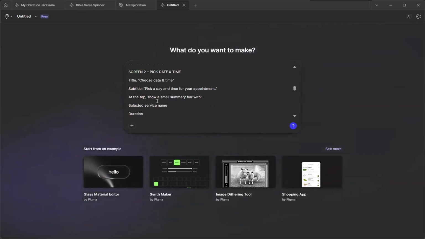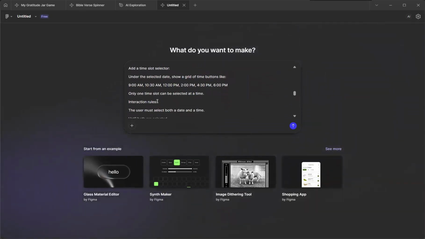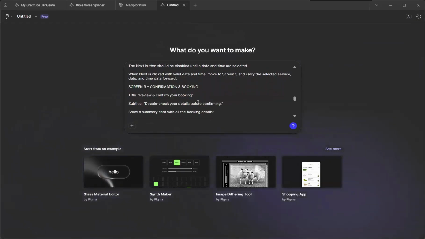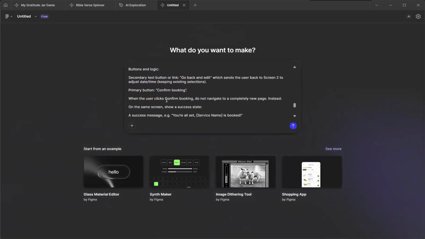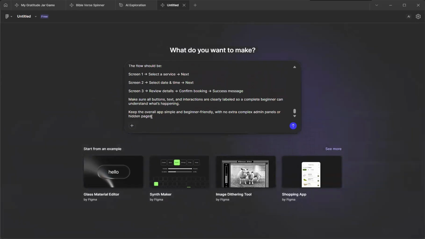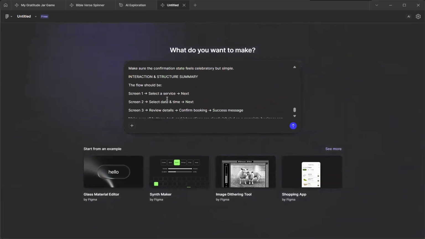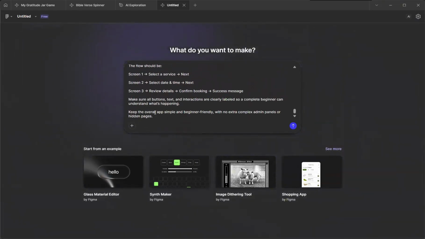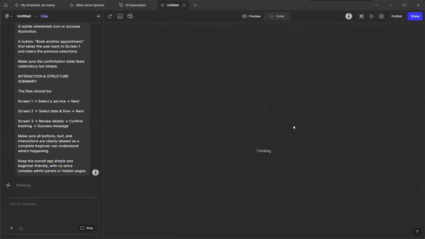You can pause to read the prompt. I think I'll share this particular product to the Figma community, and from there you can duplicate it and read through the prompt. You can see the design guidelines: keep the overall app simple and beginner friendly with nothing extra complex. So let's build. I'm going to click on this and then we'll watch it build the app.